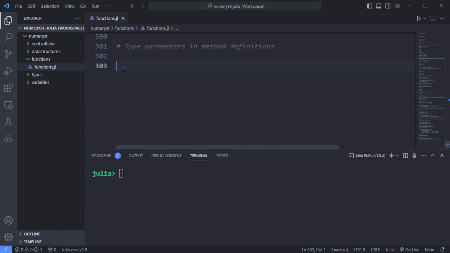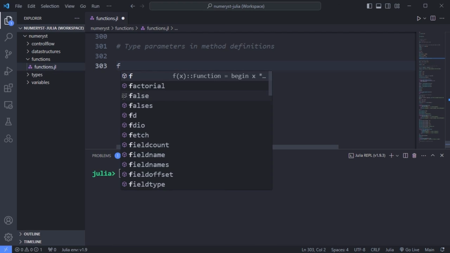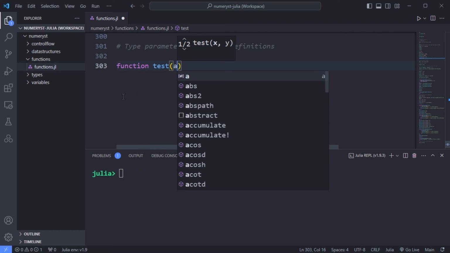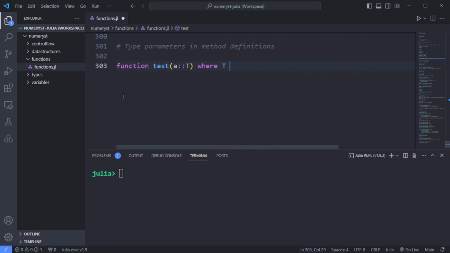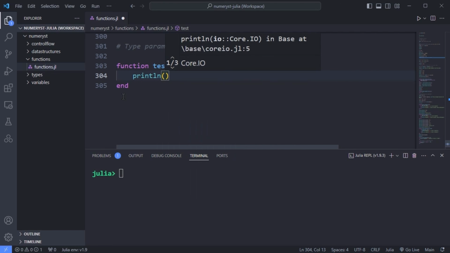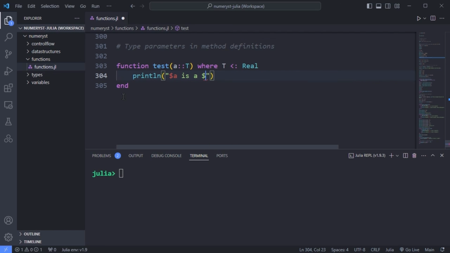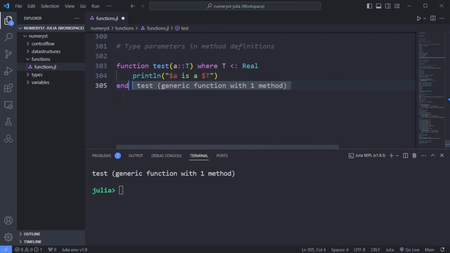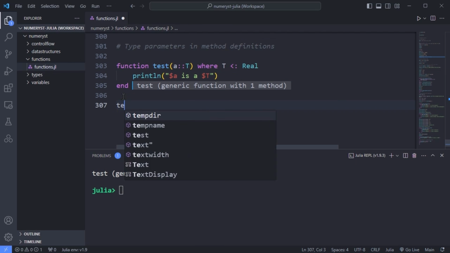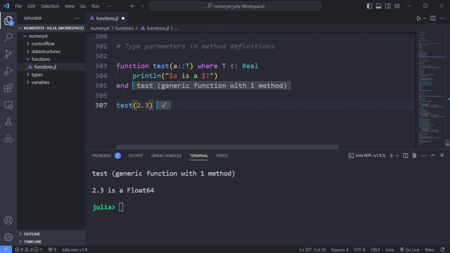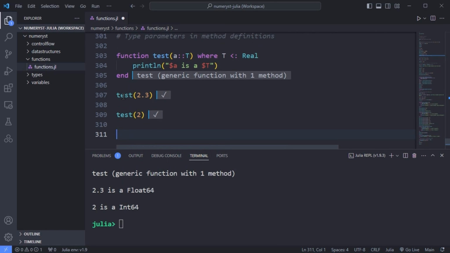Type parameters in method definitions. It's possible to work with type information in method definitions. Here's a simple example. I define the function test and say that if the type of the argument that is passed to the test function is a subtype of Real, then it is a valid argument and the function can actually process it. The test method automatically extracts the type of the single argument A passed to it and stores it in the variable T.